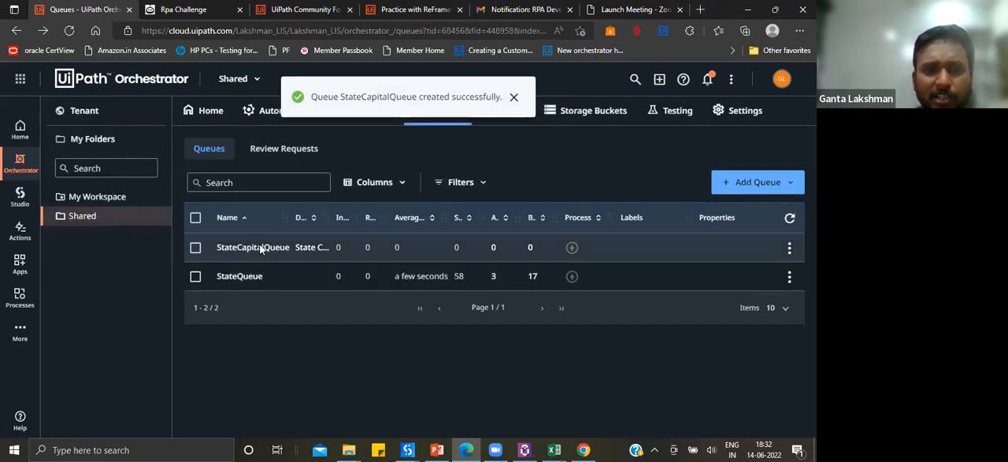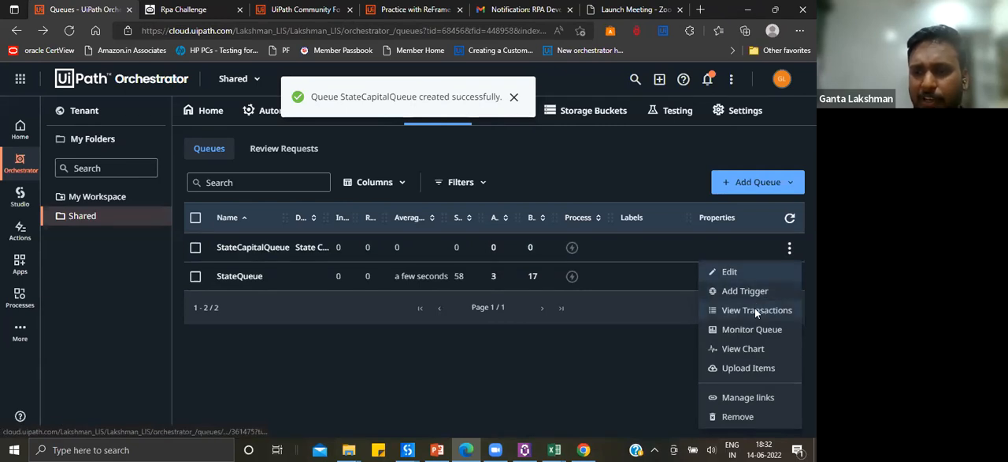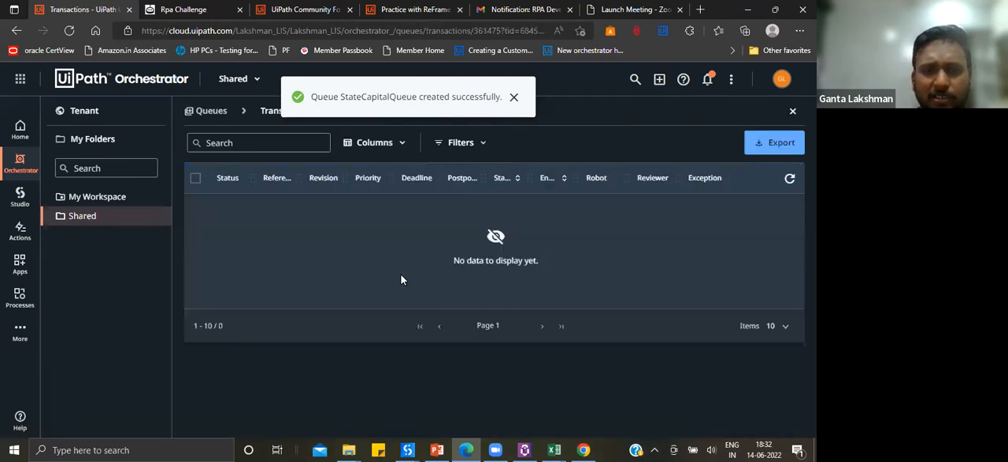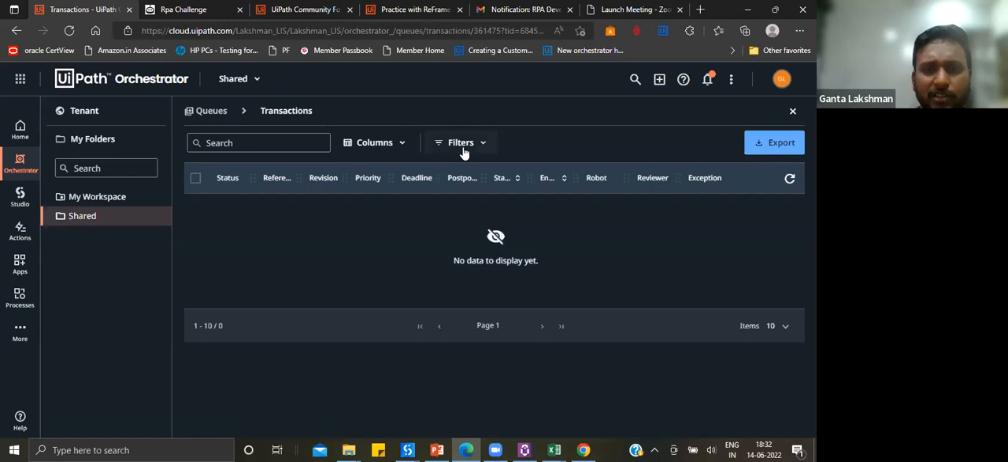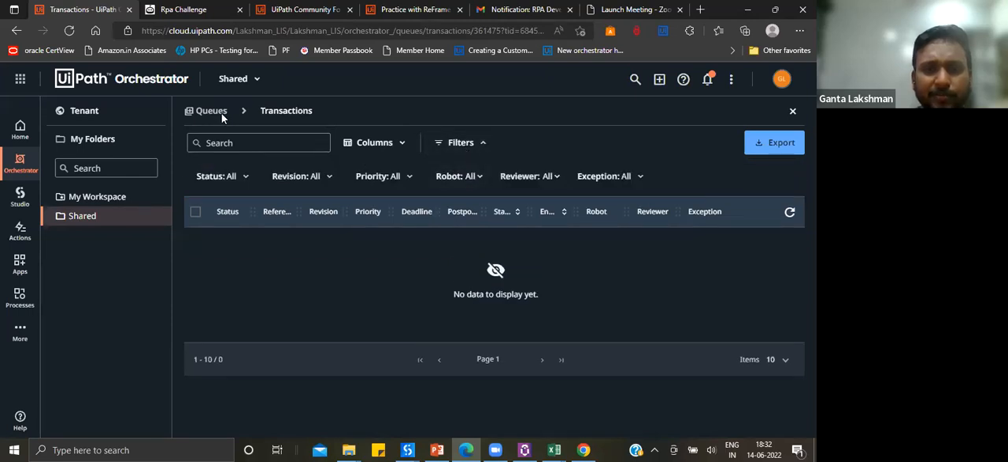you can see the queue is now created. Initially we don't have any values inside this queue. I'm clicking on view transactions. So as of now, we don't have any values here. It is an empty queue.